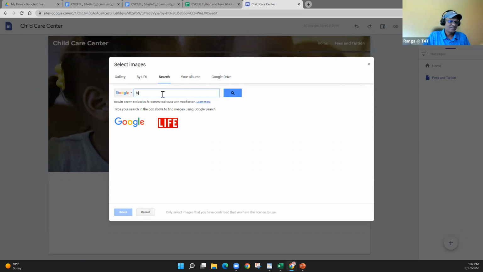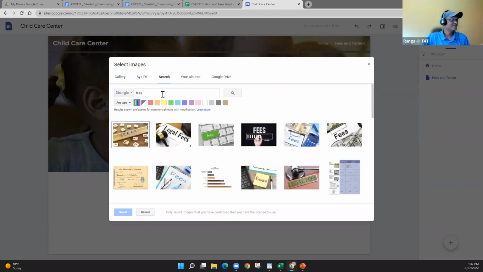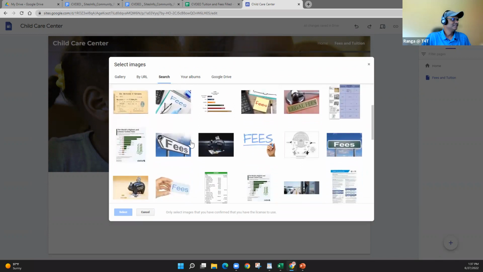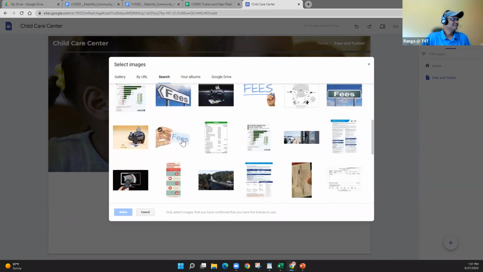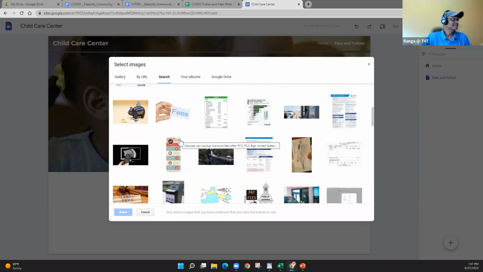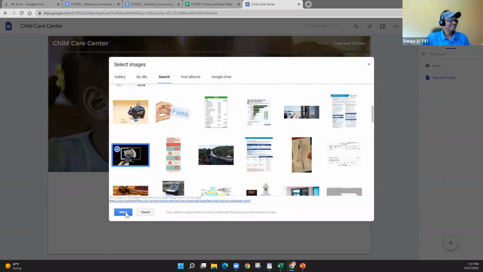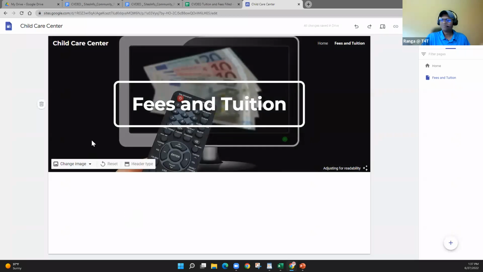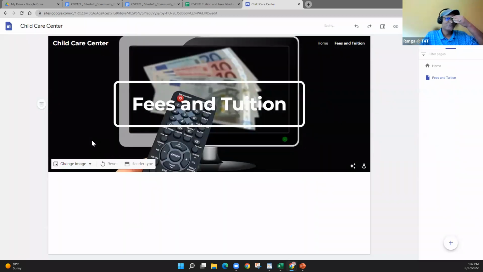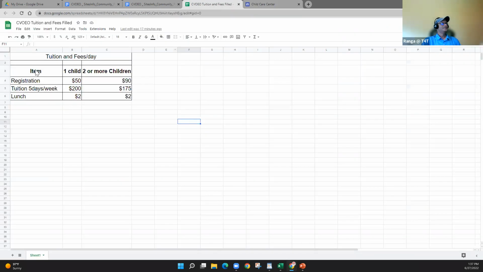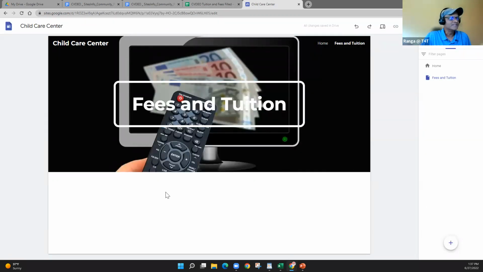I'm going to check for anything that has fees. I don't know which is better. Let's say I choose this. Okay, I'm just using some image. Okay, you could choose something that has more relevance to this. Okay, now that I have this, what I want to do is to use this sheet that I made and add it to this.